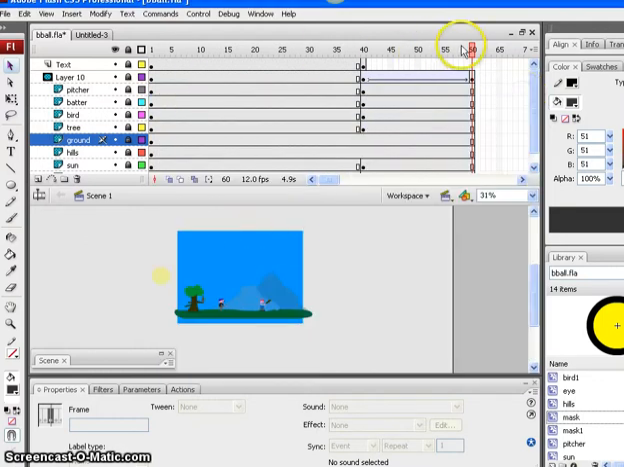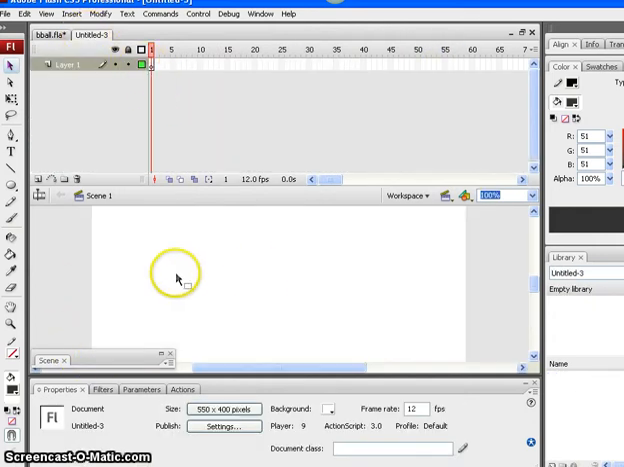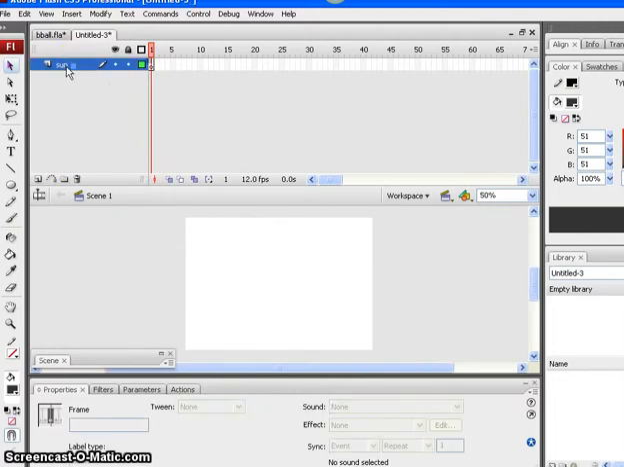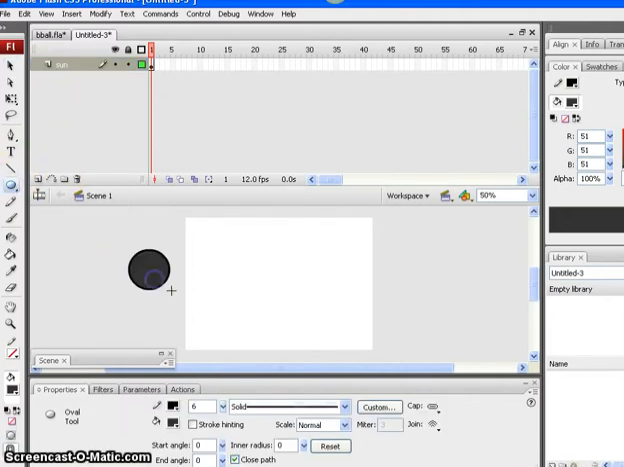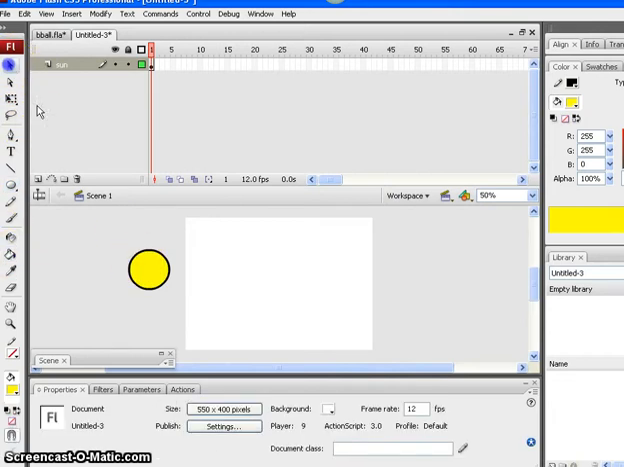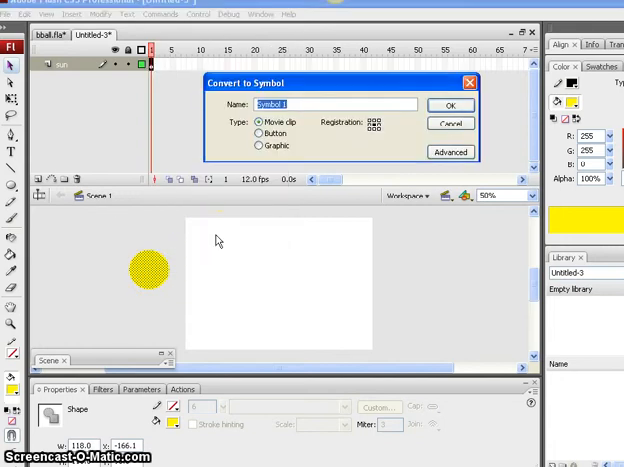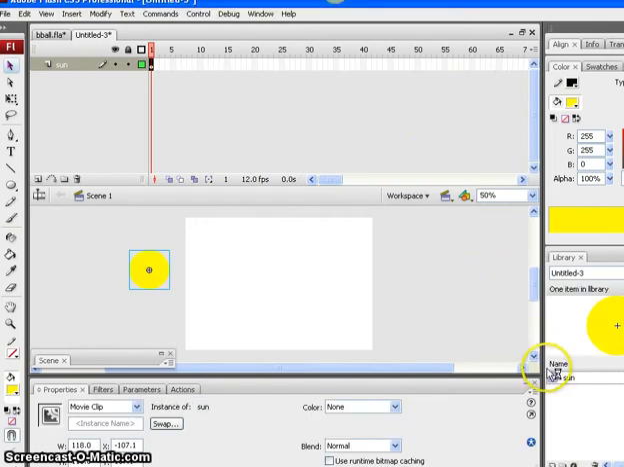Now the first thing that I want to show you is how to make the sun do what the sun was doing. Okay, so let's go to just a new file. I'm going to make layer 1 of scene 1, the sun. We'll make a sun. Let's make it yellow. And I'm just going to take away that black border. I'm going to take my sun and convert it to a movie clip called Sun. And it's now in my library.